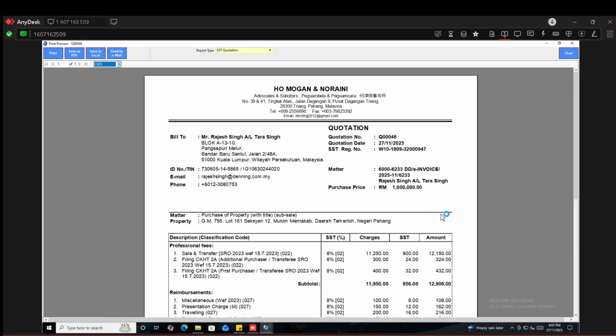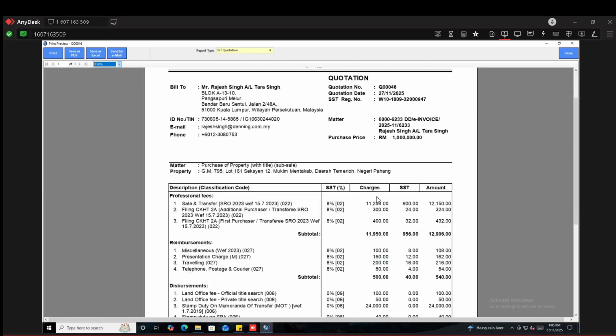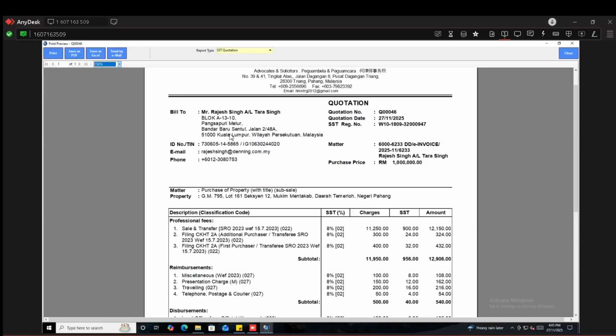These are my personal details here, guys. Do not share with anyone else. These are confidential, otherwise I cannot submit the e-invoice even during the testing period. At the top will be your firm's name, followed by bill to whom.